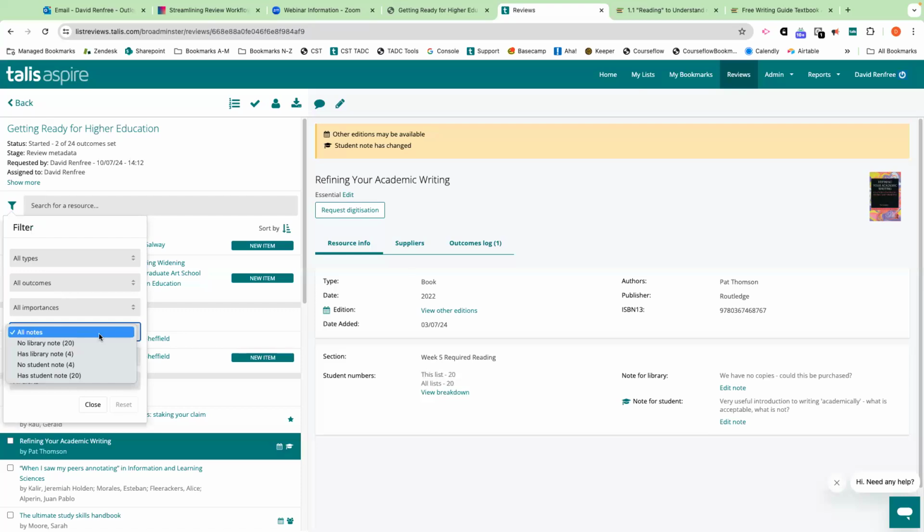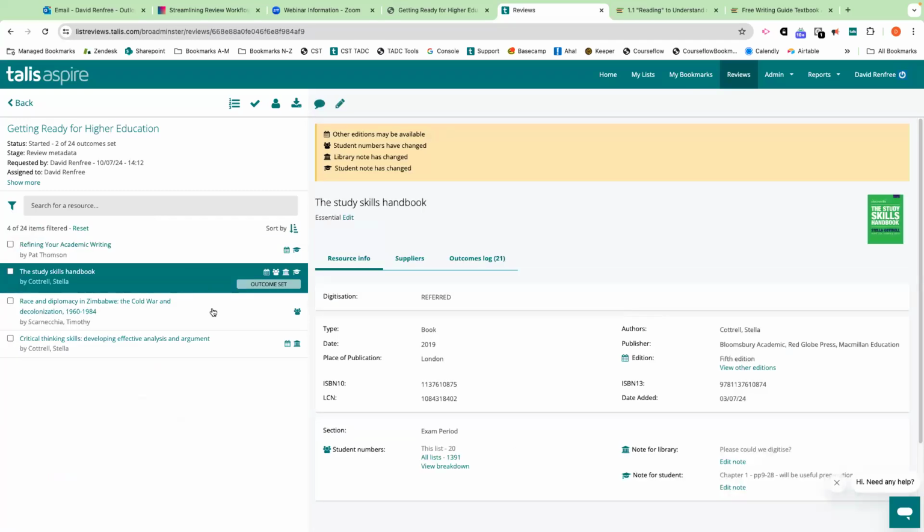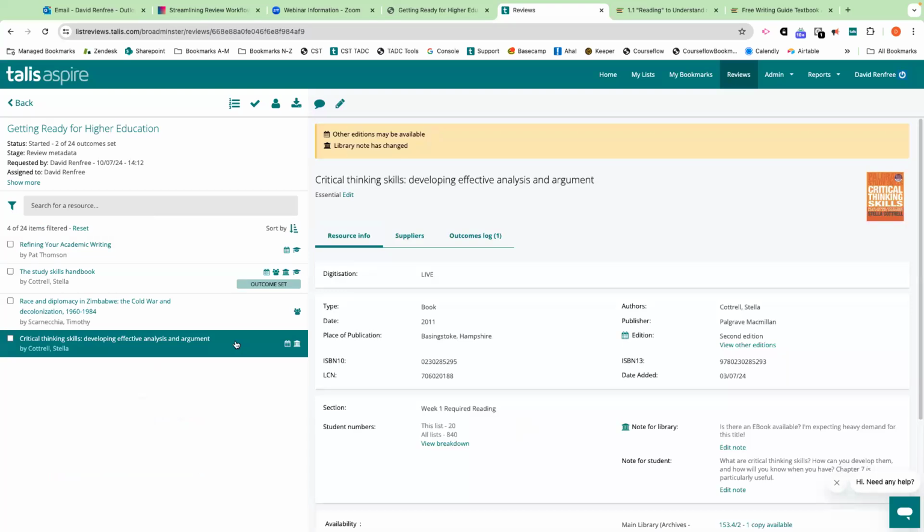Perhaps you put a rule in place and you've communicated with your lecturers, if there are instructions you have for us when publishing a list, please leave a library note. That is what we will use to have this conversation. So filter the list so that it only shows me the items with library notes. And again, it's allowing me to drill down to the items that are of interest to me so that I can quickly isolate the items that I need to pay attention to.